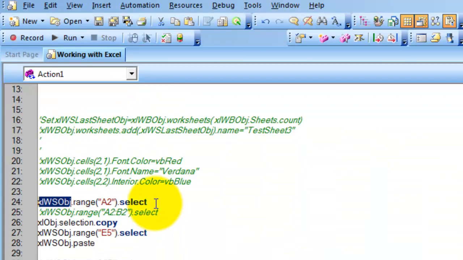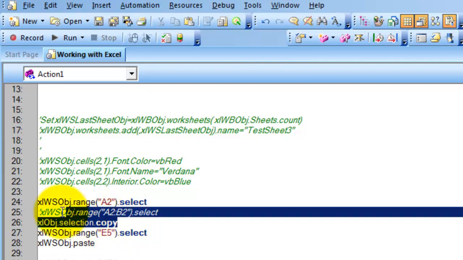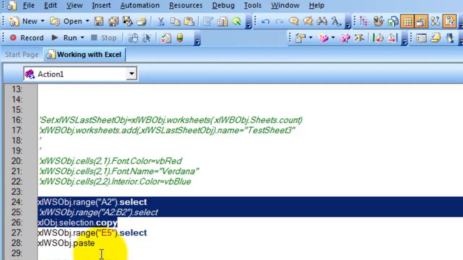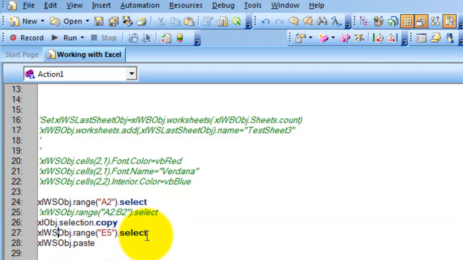Once that is there, what you have to do is you need to create an Excel object dot select dot copy. This method will copy that value. After that, the same thing: range where exactly you want to paste it, right? So you specify the Excel sheet dot range dot E5 dot select.